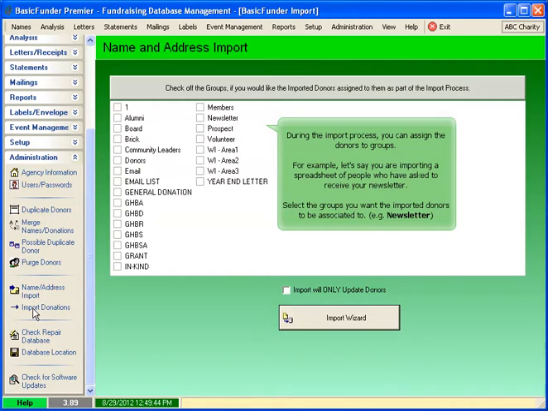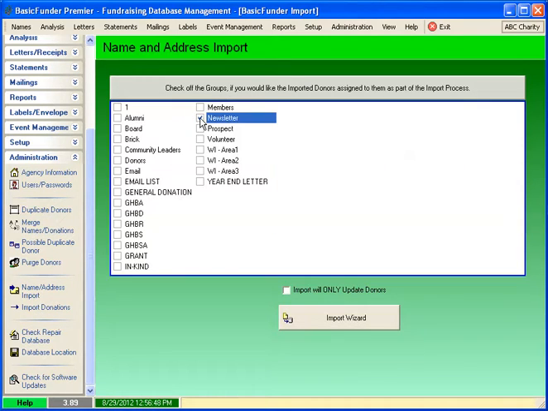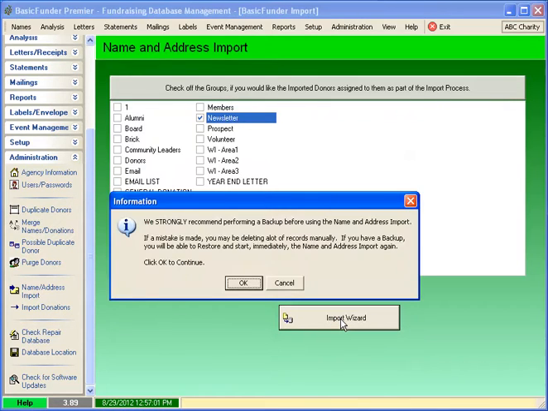For example, let's say you are importing a spreadsheet of people who have asked to receive your newsletter. Select the groups you want the imported donors to be associated to. For example, newsletter. Click the Import Wizard button to start. You are advised to perform a backup before using the name and address import facility.